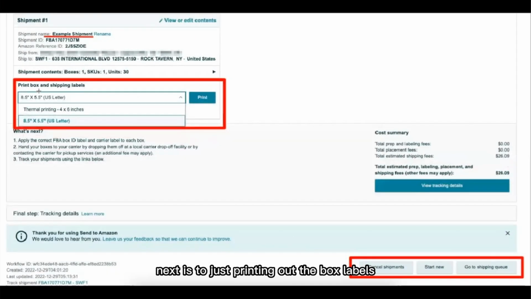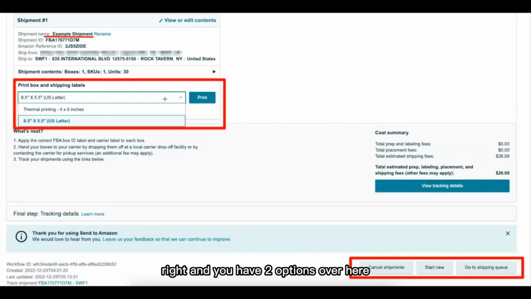And next is just printing out the box labels, right? You have 2 options over here, whichever option you want to use. You choose the format, and my suppliers usually prefer this format, so US letter, right? And then click print. And that's pretty much it. And you can see the view tracking details over here.